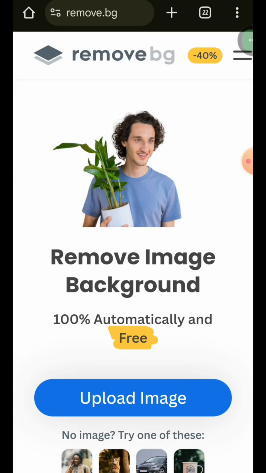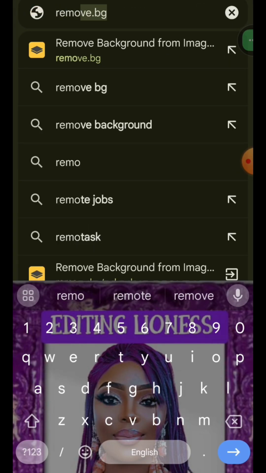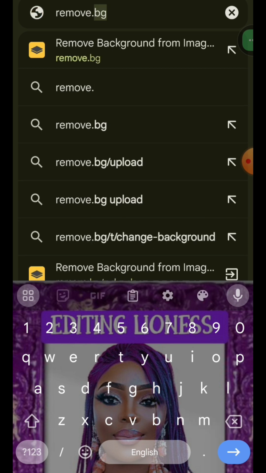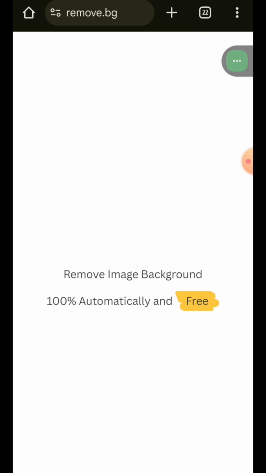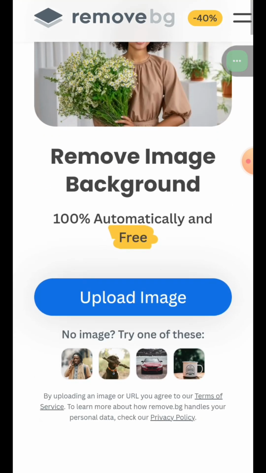So now you need to remove the background from the images you want to clone. The next thing you need to do is come out here, go to your Chrome and then type remove.bg. See it here, remove.bg. This is where you need to remove the background of those images. You can always come here to remove the background of your images.